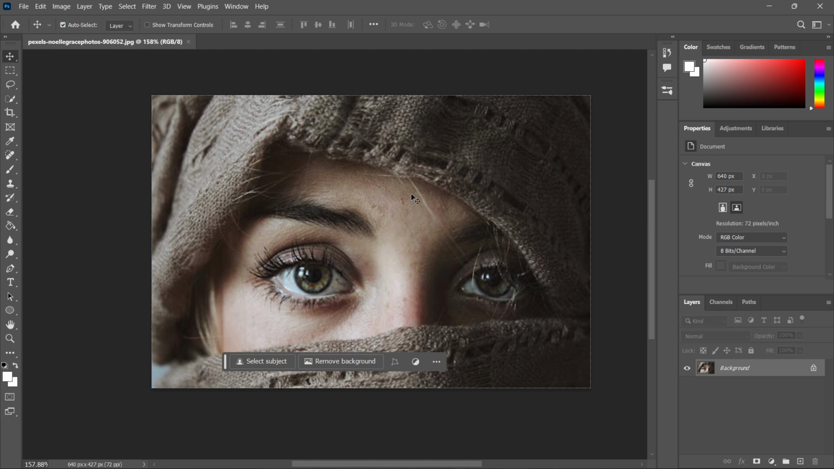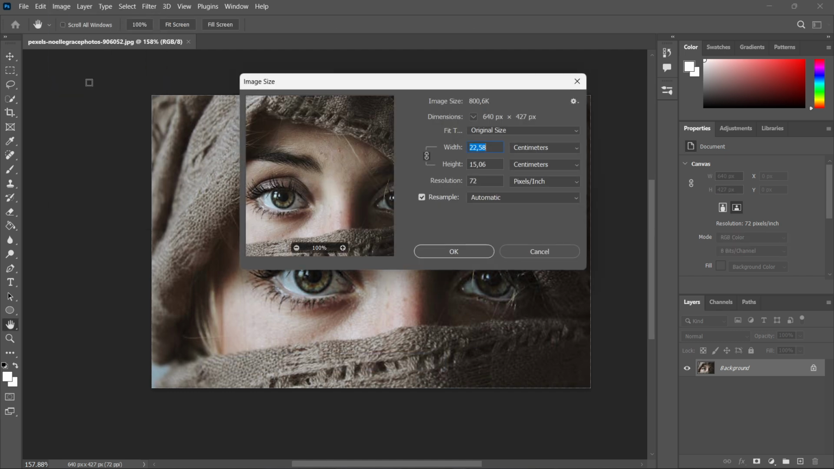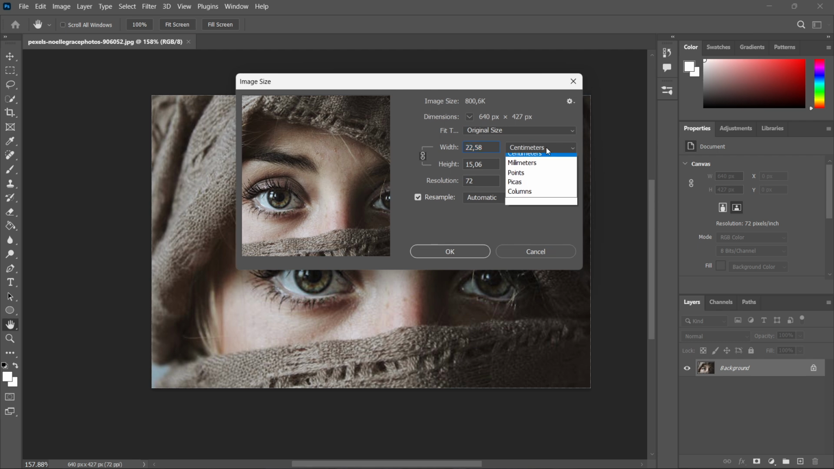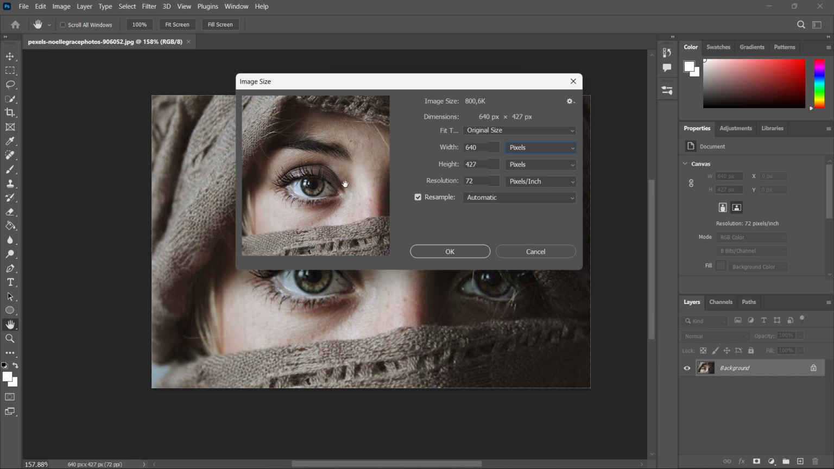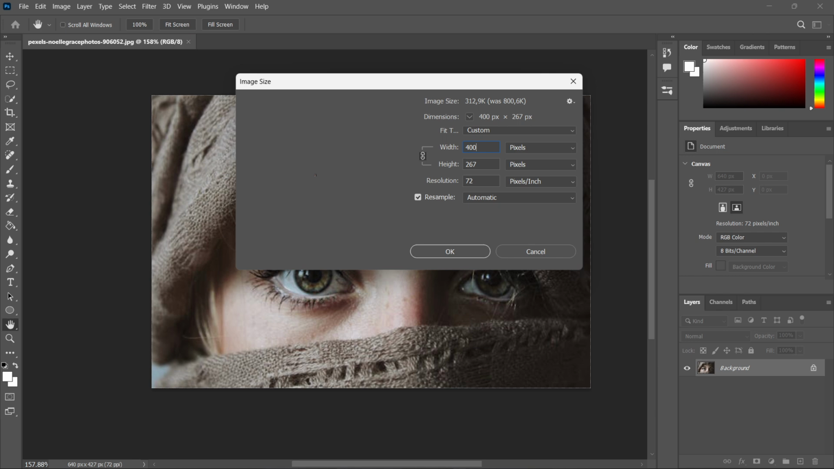Now, you want to select the image and you want to go under Image, Image Size. And then once this opens up, I'm going to put it to pixels. And you can see this image is only 640 by 427, okay? And the resolution isn't very good. But now I'm going to show you, I'm going to change it to 4000, okay?